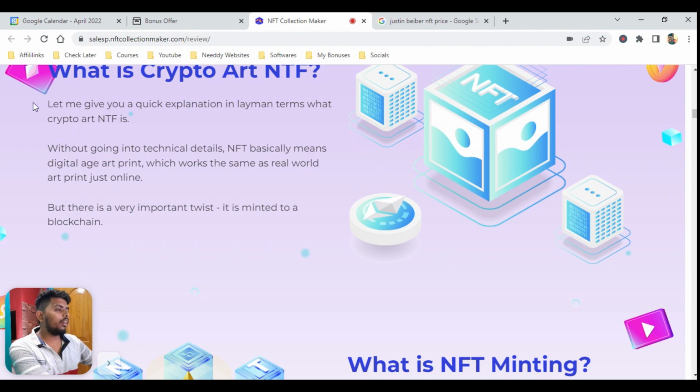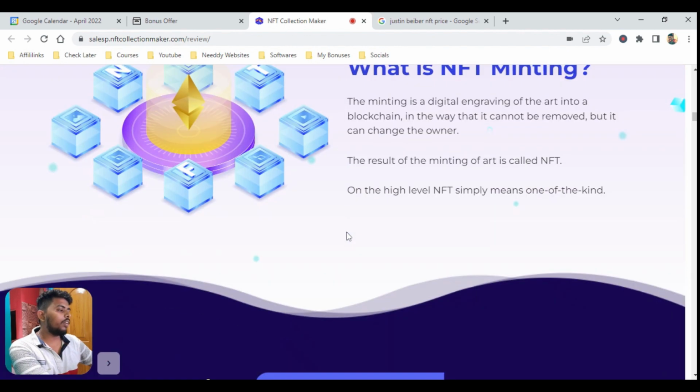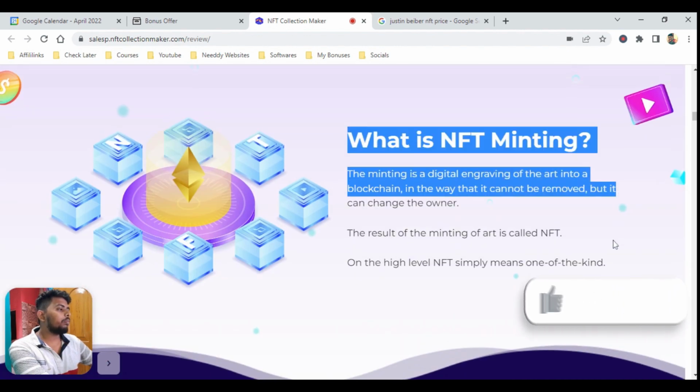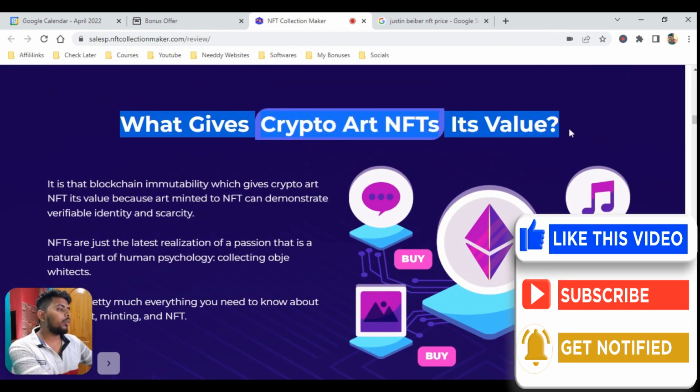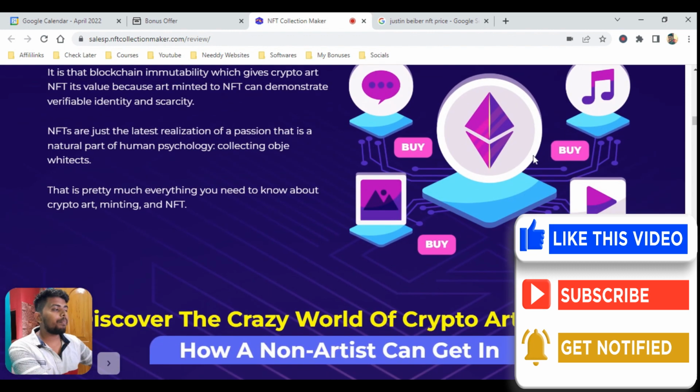What is crypto art NFT? You will learn about NFT as well. What is NFT minting? How to mint NFTs? What gives crypto art NFTs its value?